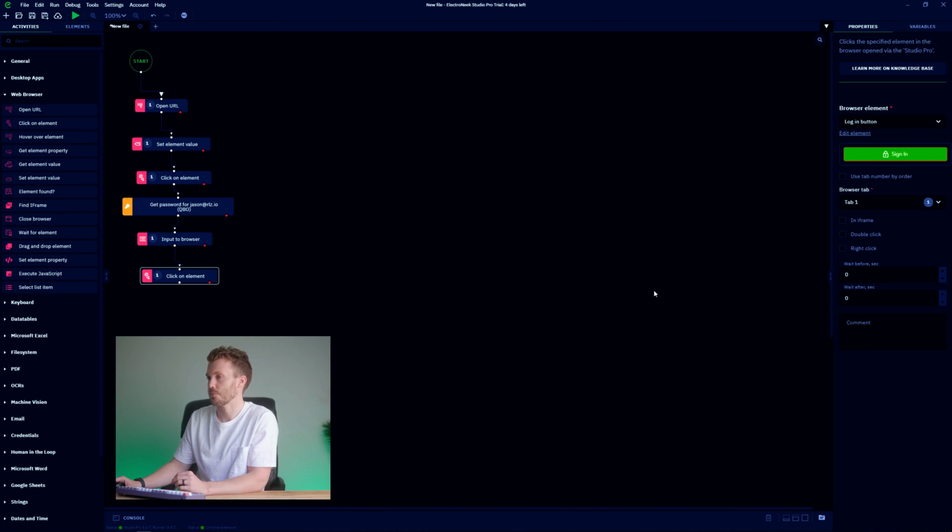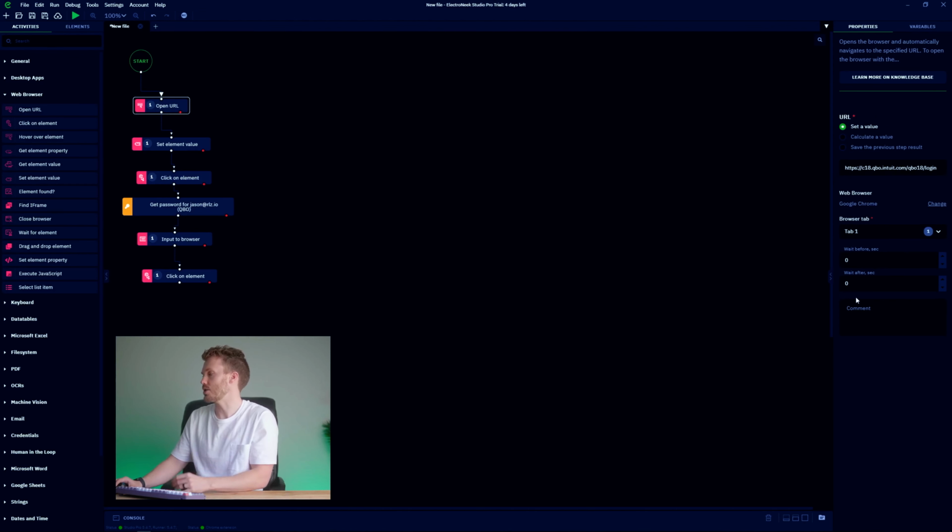Cool. So, bit of housekeeping real quick. On any of these blocks, you can add comments. And it's a good habit to get into so that you remember exactly what that activity block is doing. So, I've got open URL selected here. Let's throw some helpful comments in here. Launches Chrome QBO login page. You'll see it adds that to the activity block here.